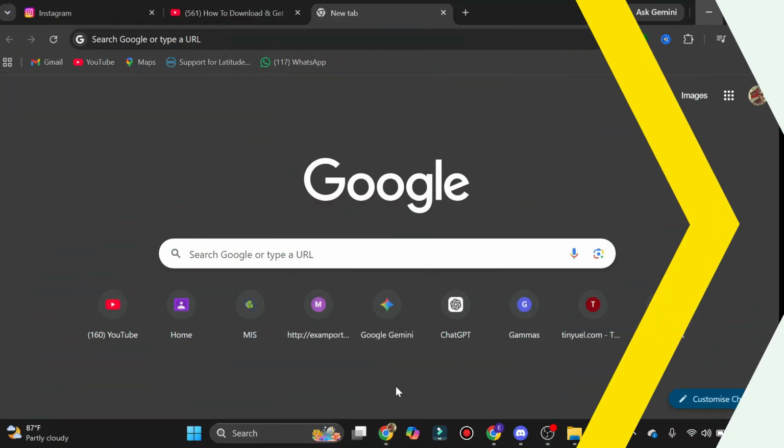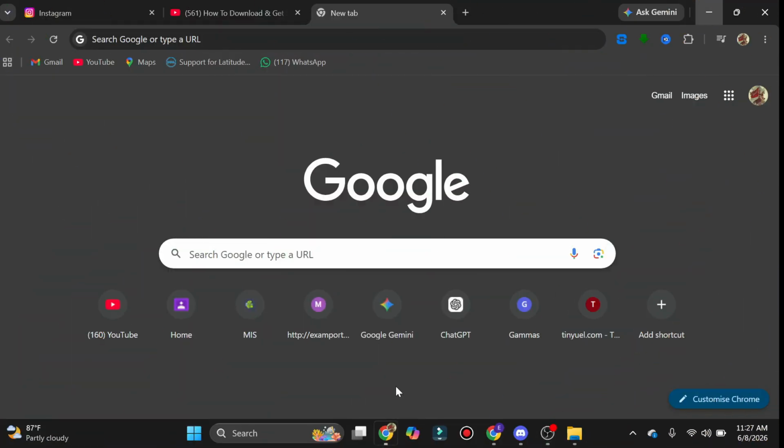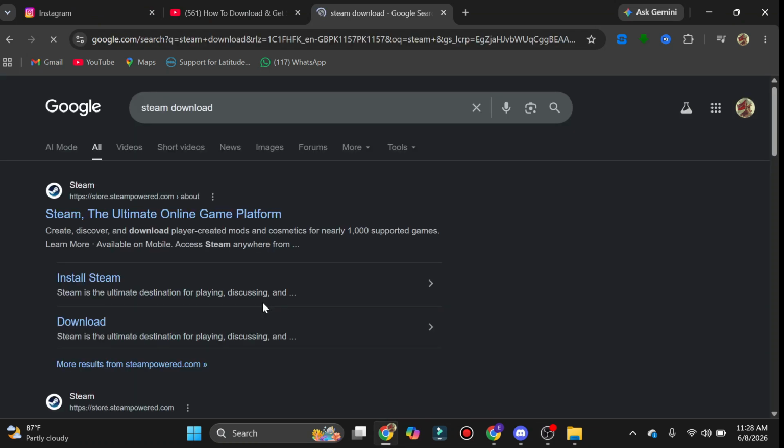How to get Steam on your computer or laptop. In this video, I'll show you how to download and install Steam on your computer. First, open an internet browser. In the search box, type Steam Download and press Enter. Then, click on the top result, which is the official Steam website.